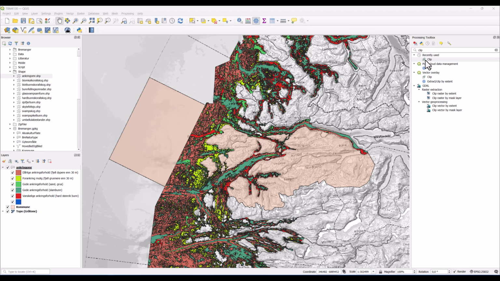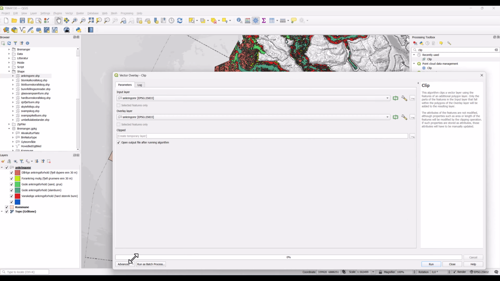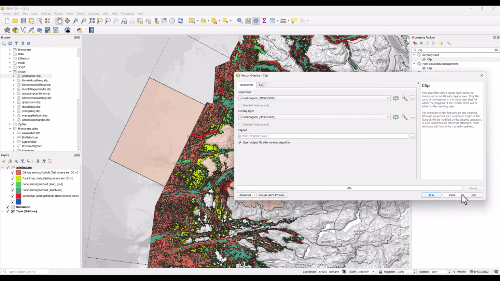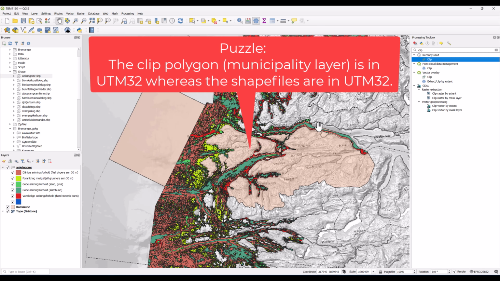Now you may know the clip tool and have used that when you need to clip one layer, but here we need to clip 11 layers, and then it could be an idea to run this as a batch process. But there is a complicated issue here, namely that what we will use as a clip polygon, the municipality boundary, is in a different coordinate system than the national data for all the shapefiles.